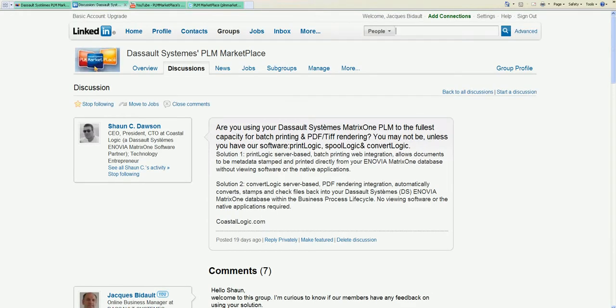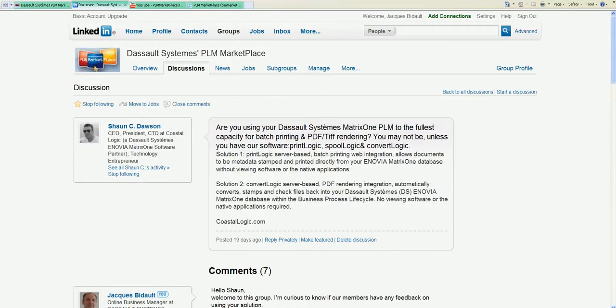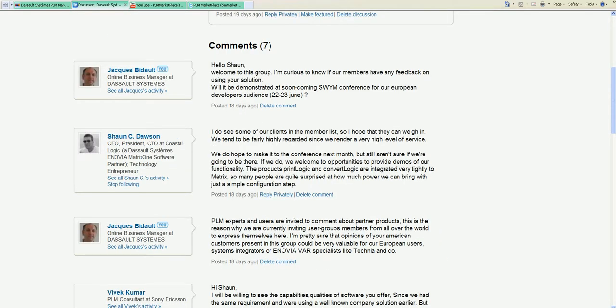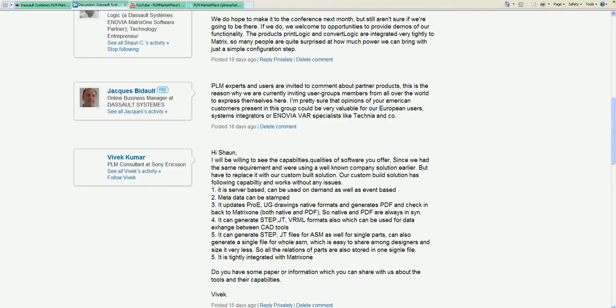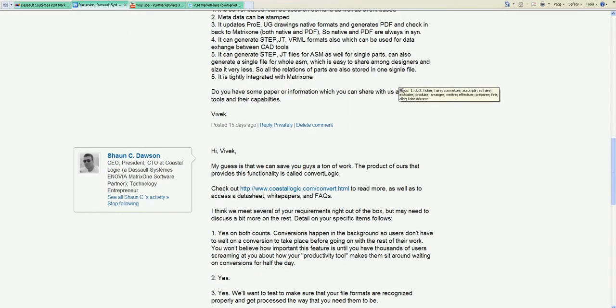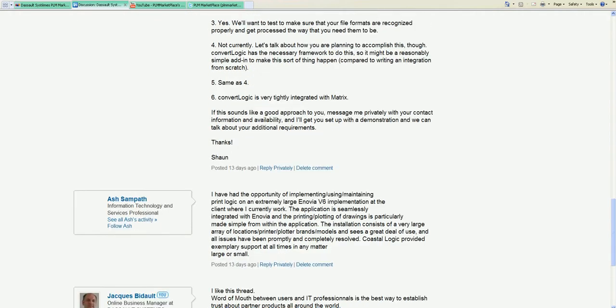In this example, we have a discussion by a partner providing printing solutions for Matrix One and Enovia V6. The partner, Coastal Logic, is providing some printing solutions for Enovia and is willing to connect with customers. Someone from Sony in Sweden explained that they are doing this kind of printing, but they had some specific needs. A discussion started with the CEO of this partner explaining what his solution does and does not do.